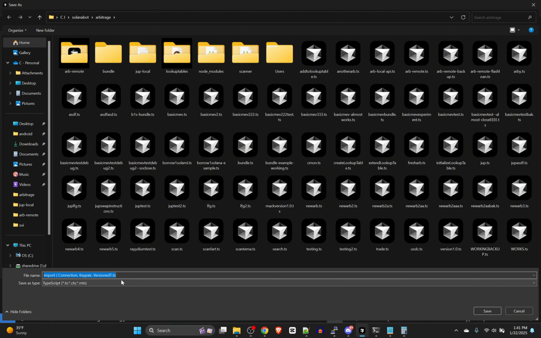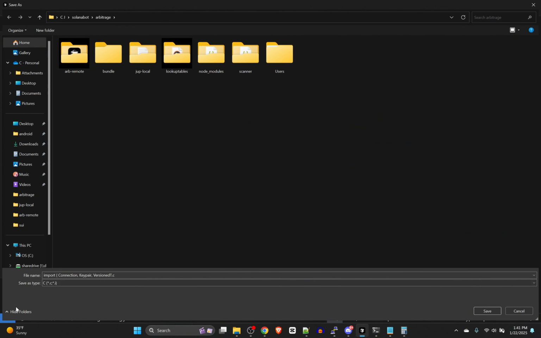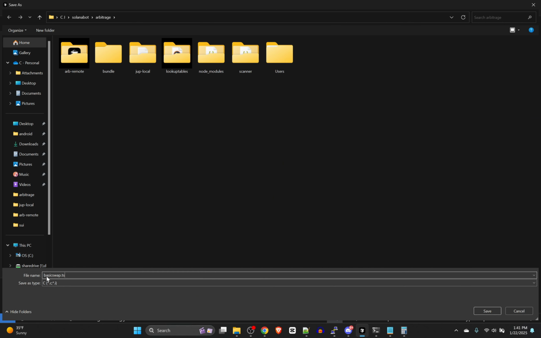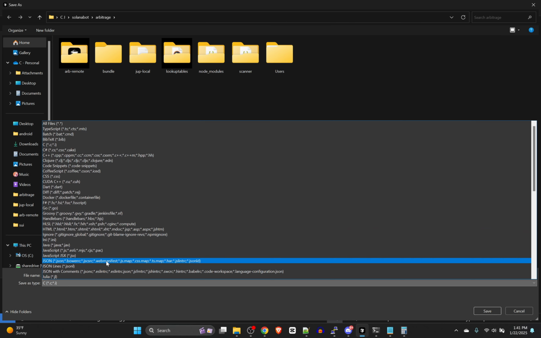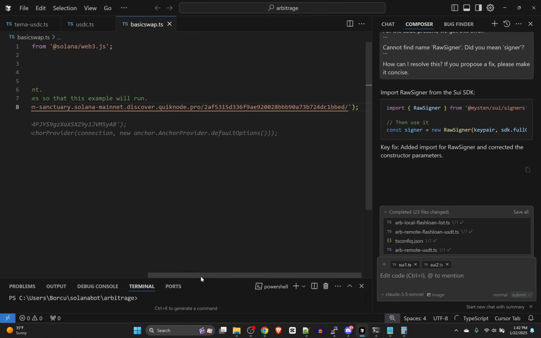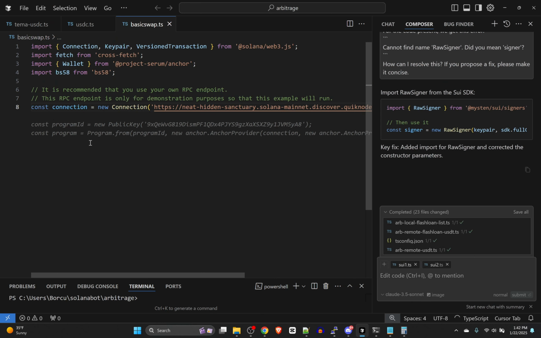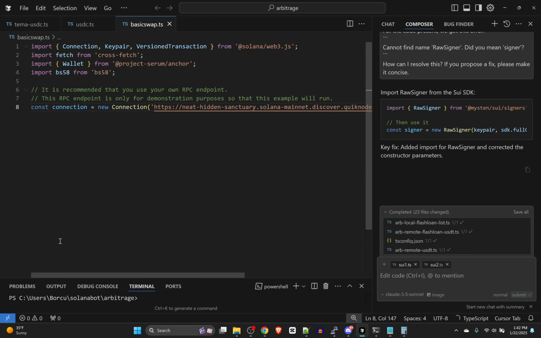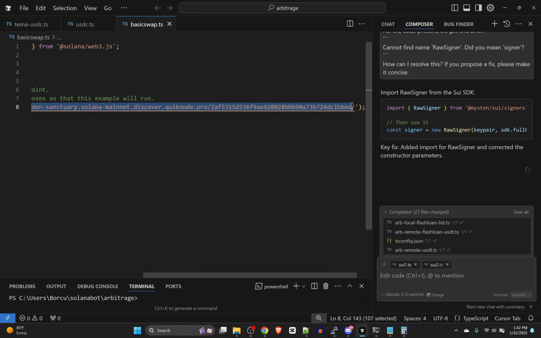And we're going to go basic. Call it basic swap.ts. Yeah. So this code I think is in JavaScript, and I'm working in TypeScript. It's basically the same, but it might be different enough that we might need to do some slight changes.